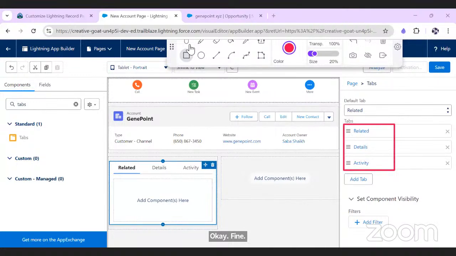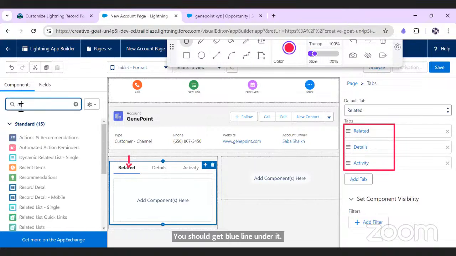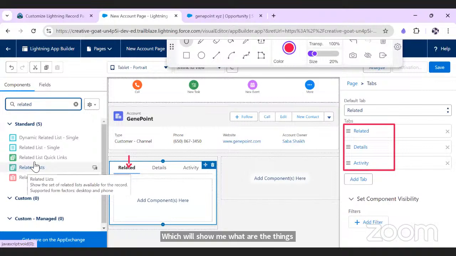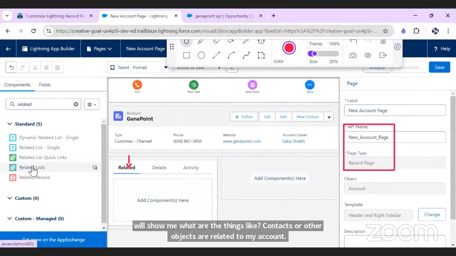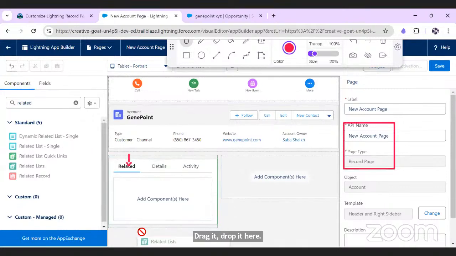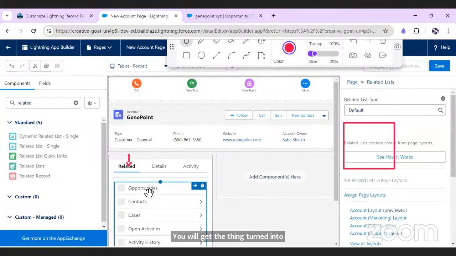Now, all the things are empty. Let's add the things in it. It is showing us, right? Add components here. I'm on the related. First, I'm selecting the related here. You should get a blue line under it. Then you can add something here. So under the related, I want to add a related list, which will show me what things like opportunities, contacts, or other objects are related to my account. So related list. Drag it, drop it here. You will get the area turning green automatically. Once it turns green, then only leave it.